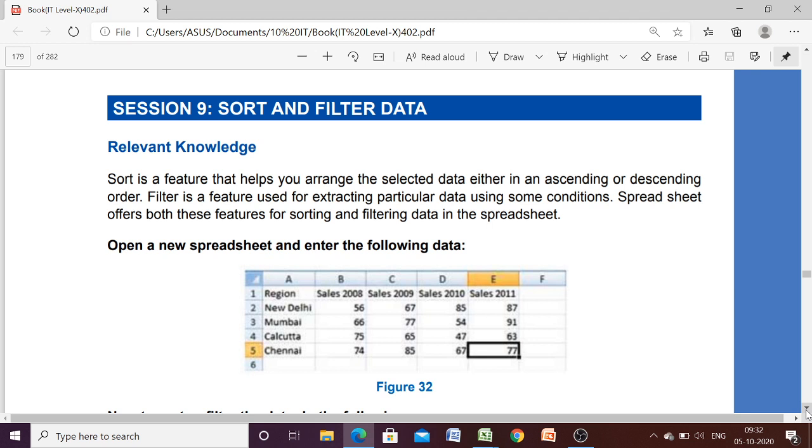In today's video we are going to discuss sort and filter data. Whenever we use the term sorting, it means we want to arrange our data in a particular order. Particular order means either in ascending order or in descending order.